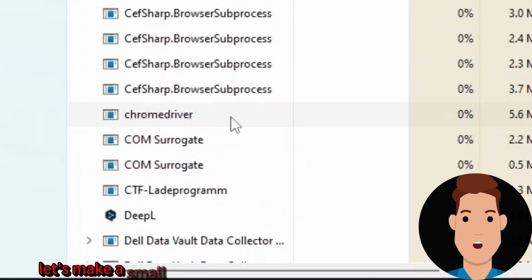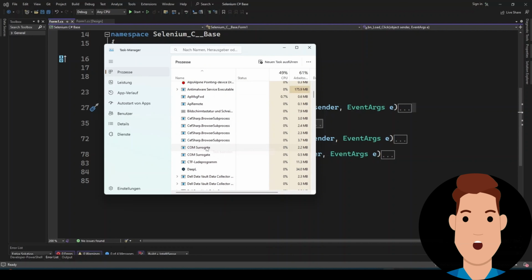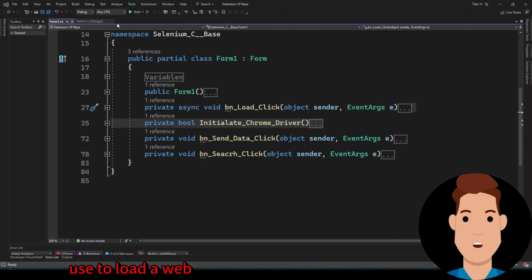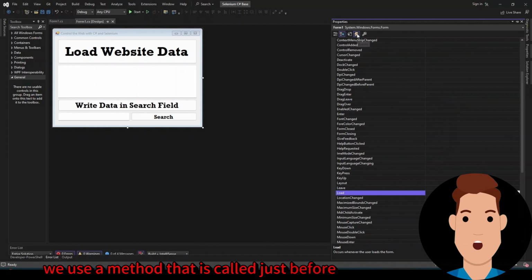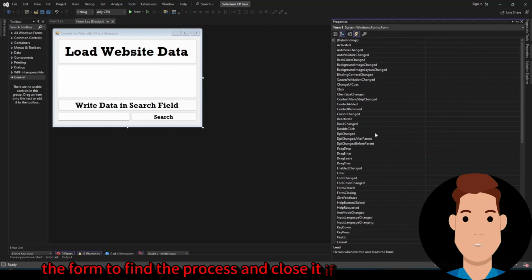First, let's make a small improvement to our last project. Currently the ChromeDriver we use to load a web page is not closed again. This can lead to problems. To avoid this, we use a method that is called just before closing the form to find the process and close it if it exists.